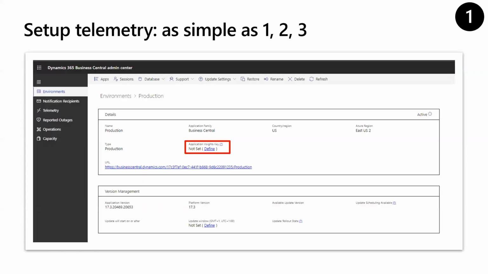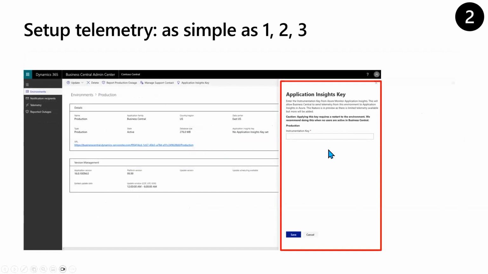Then how to set up telemetry in Business Central. It is as simple as 1, 2, 3. First, you need to go into the Tenant Admin Center and find your environment here. Then you need to click Define under Application Insights, and that will open up a small dialog where you need to copy in the Application Insights connection string.